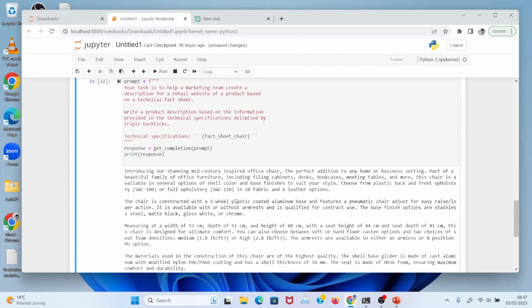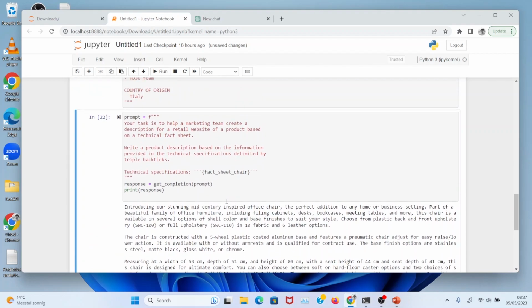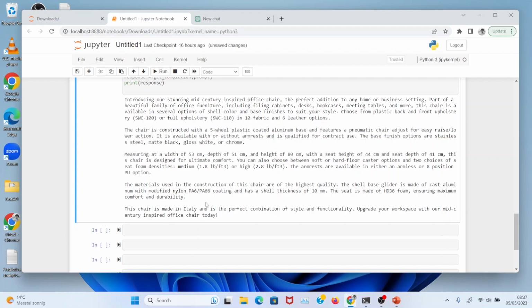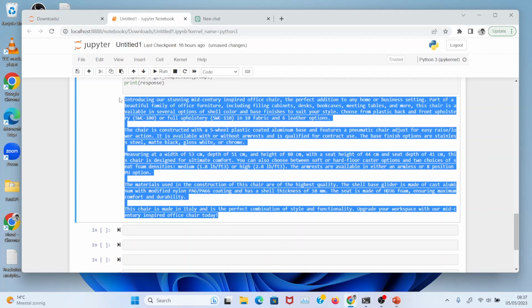So you can see here it basically wrote a description. It basically says introducing a stunning mid-century inspired office chair, and so on, and then it gives some information like the construction, and then the measurements, and then the material used, and then how the chair is made. Okay, it gave a very nice description.